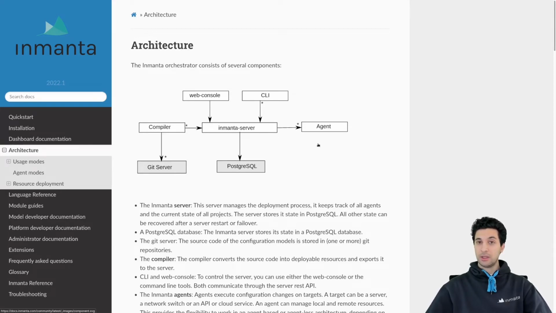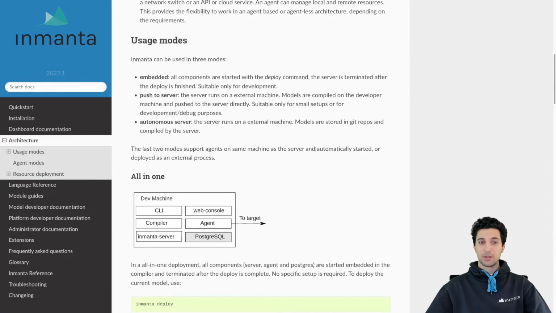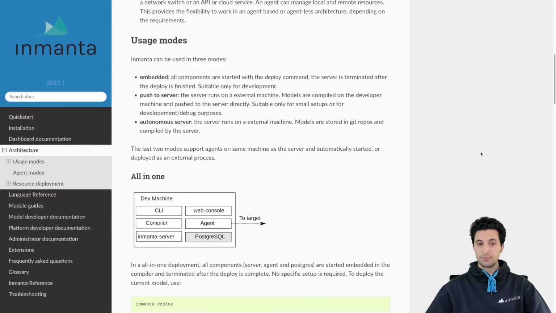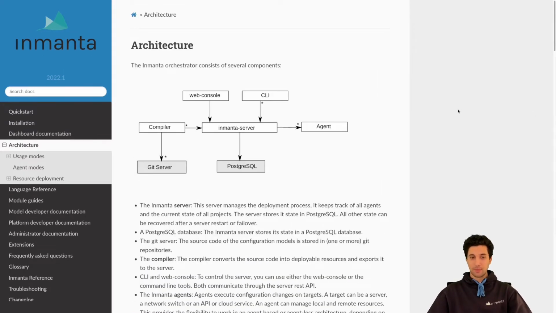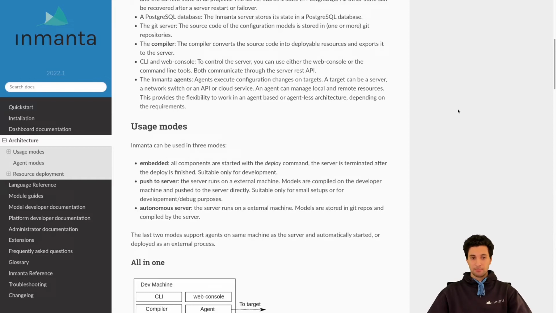Then we are having agents. Agents are the actual building blocks that go ahead and deploy our configuration to the targets. These targets can be routers, firewalls, a server in AWS, what have you. Then we are having different usage modes. Usage mode refers to how we put these components together. Let's quickly go over them.